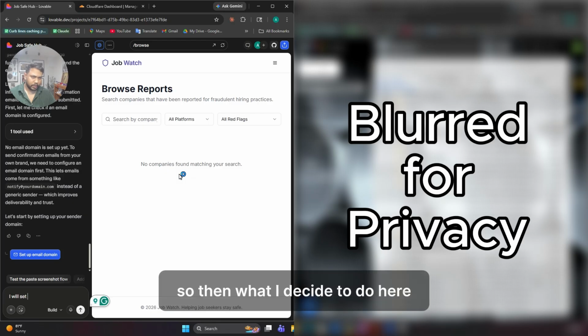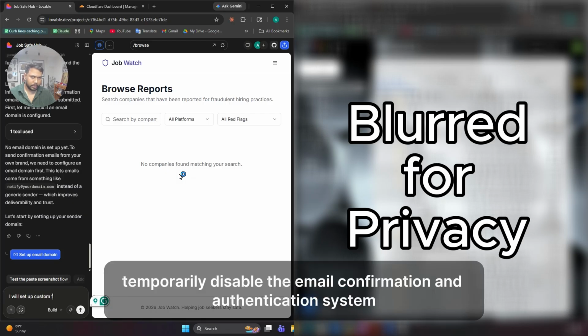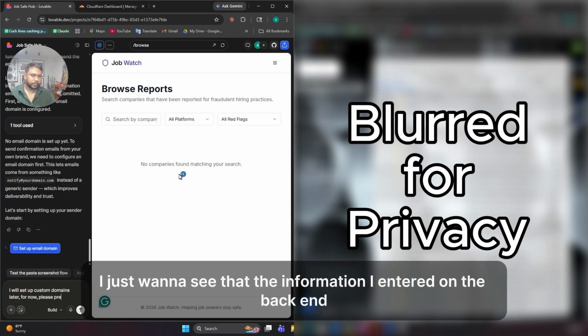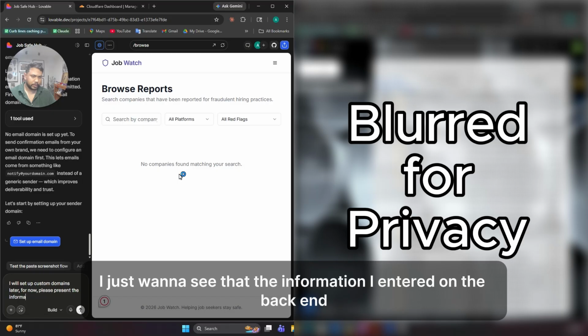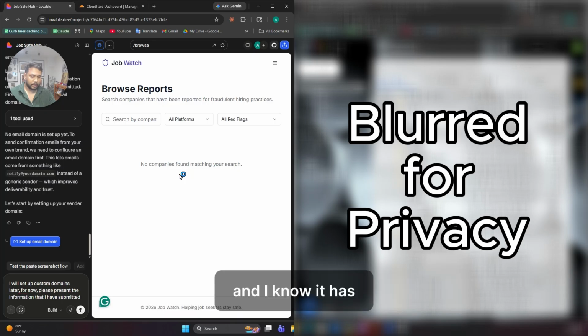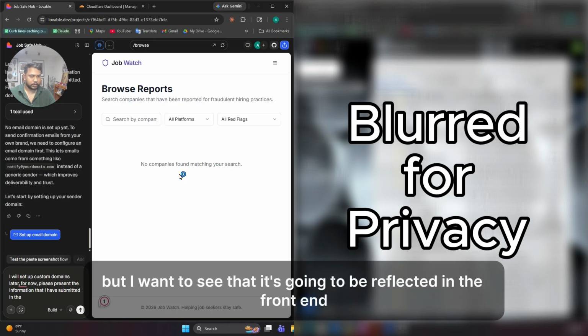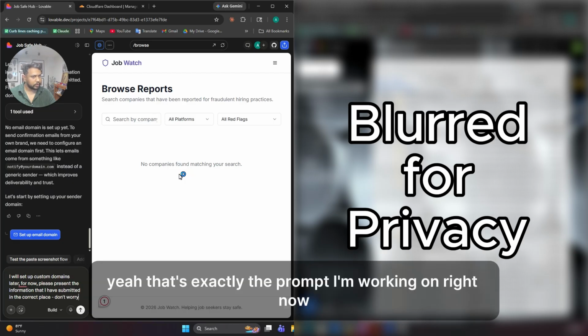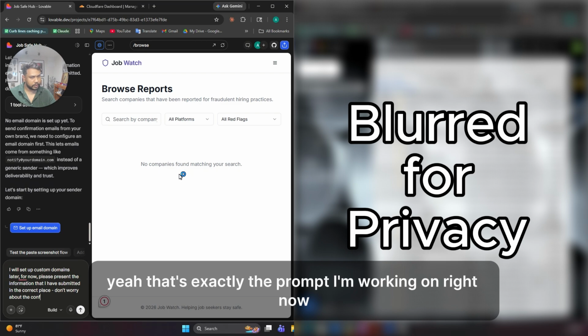So then what I decide to do here is to temporarily disable the email confirmation and authentication system. I just want to see that the information I entered on the back end, well, through the form, has hit the back end. And I know it has, but I want to see that it's going to be reflected in the front end from these browser reports. So yeah, that's exactly the prompt I'm working on right now.